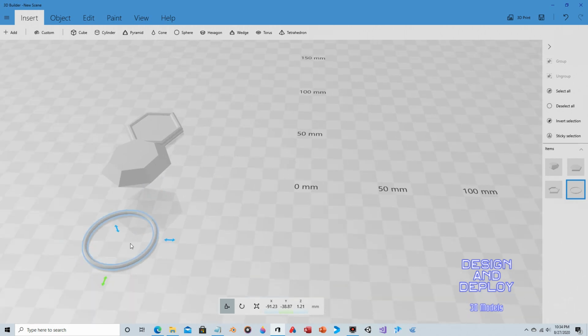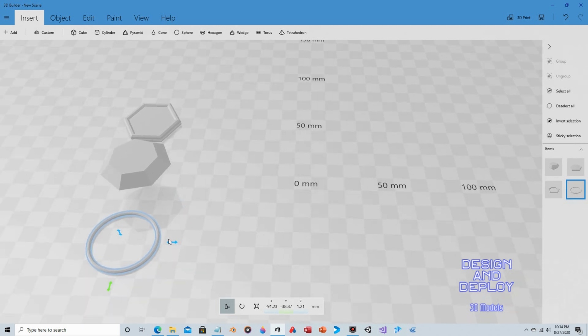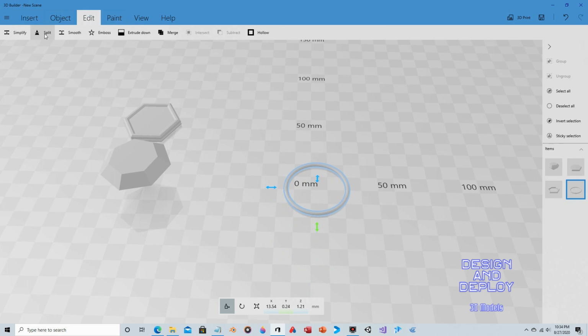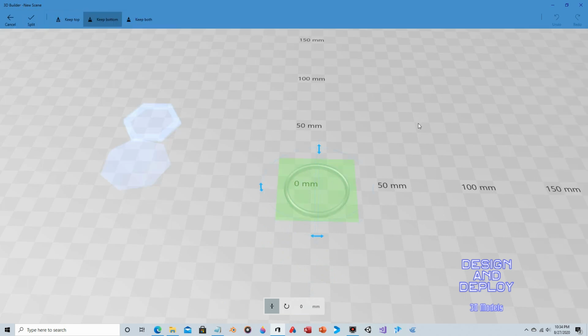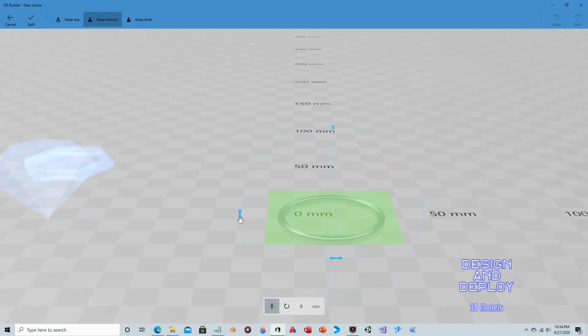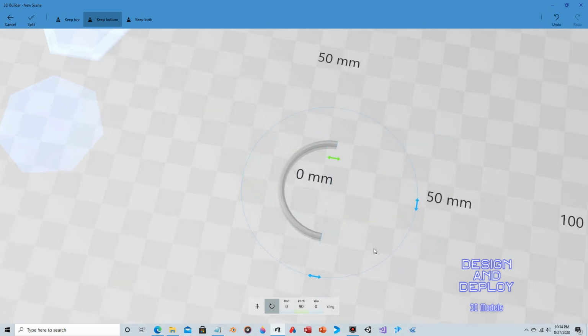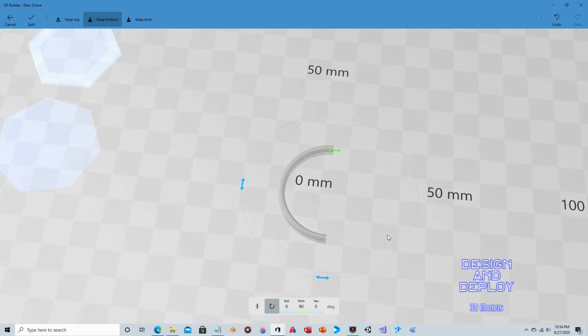Now this you can also slice up. So say you want this to be an arc. So maybe you want it to be a semicircle. You want it only to be half of a circle. You could do that. So you could do edit, and you could do split. And then I hadn't shown you this yet, so you can rotate if you grab one of those arrows. And now just like that, you could split that in half.